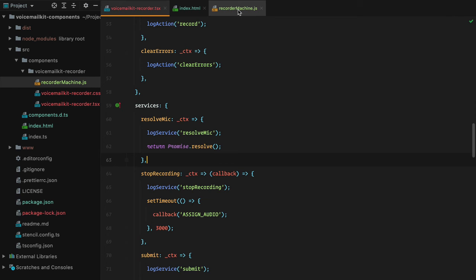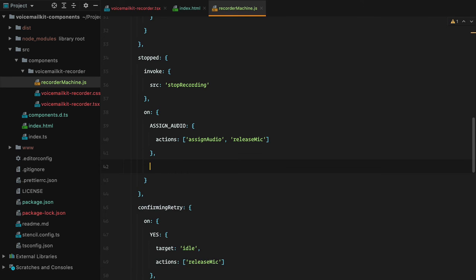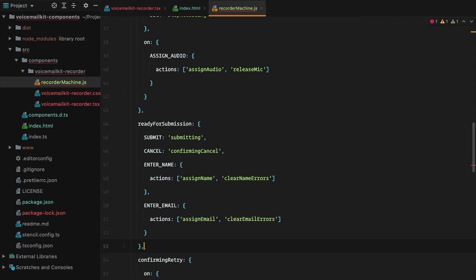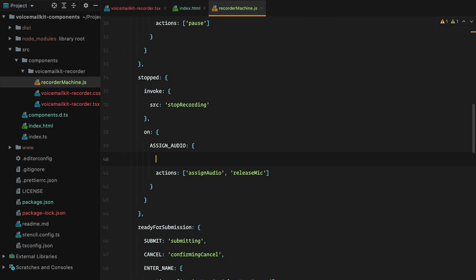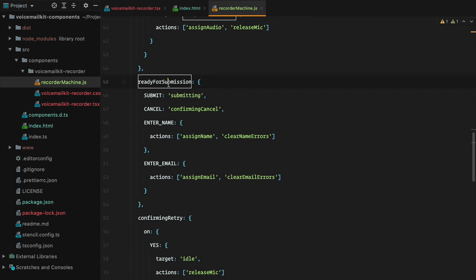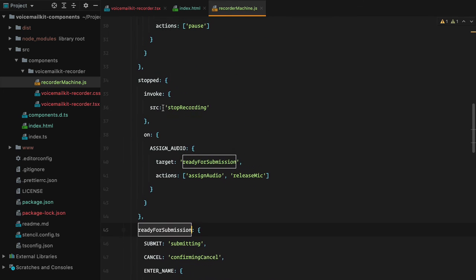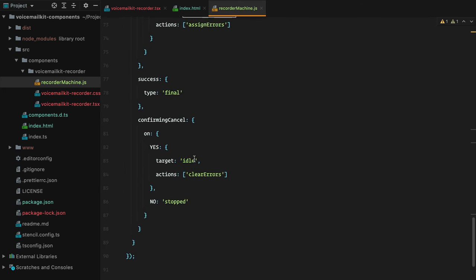So if I go to our recorder machine, these four right here need to go away in a different state. Let's say ready for submission. And now this one will target that new state. And if I remember correctly, we have other states that transition to stop, so we need to look for stop here and go to ready for submission instead.